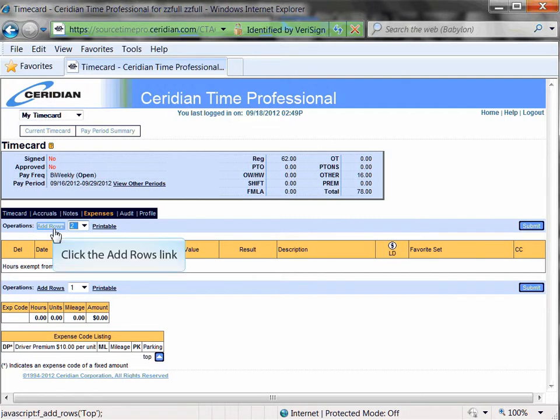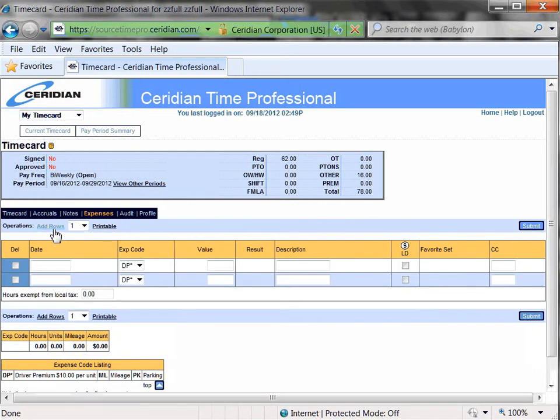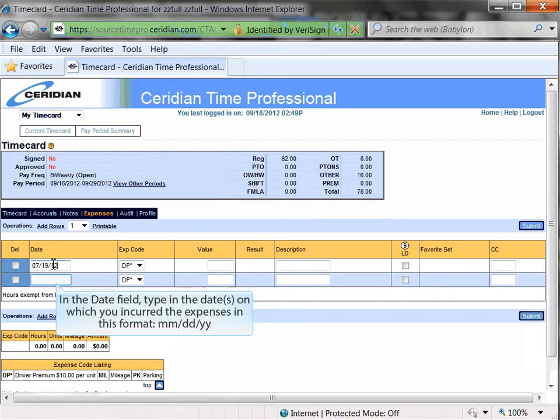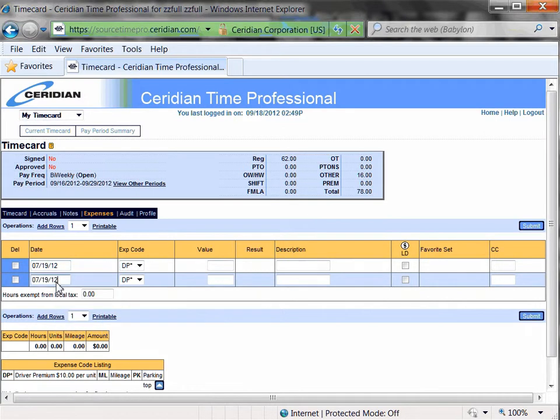Click the Add Rows link to see the rows. In the date field, enter the date in which you incurred the expense. Be sure to use slashes, not dashes, as dashes will give you an error. In the expense code drop-down, choose ML for mileage, or PK for parking.